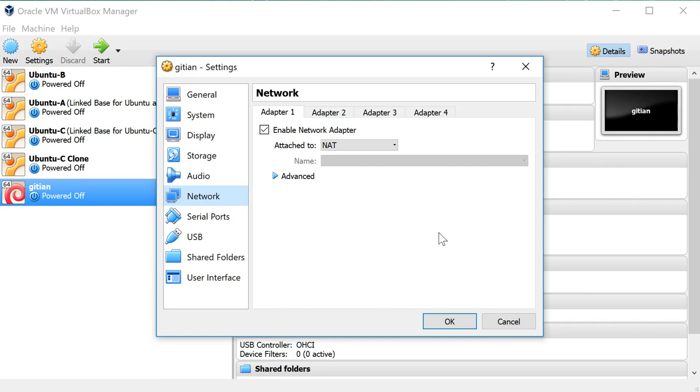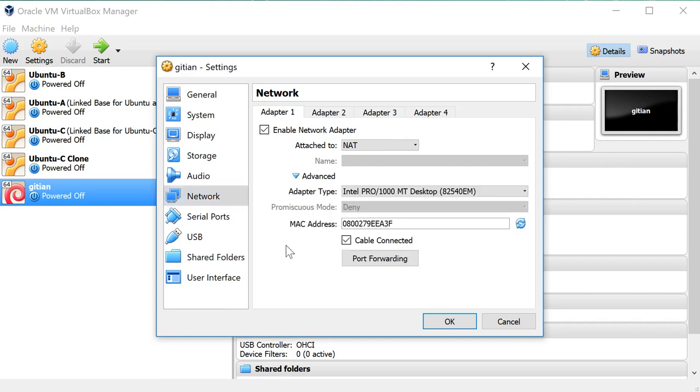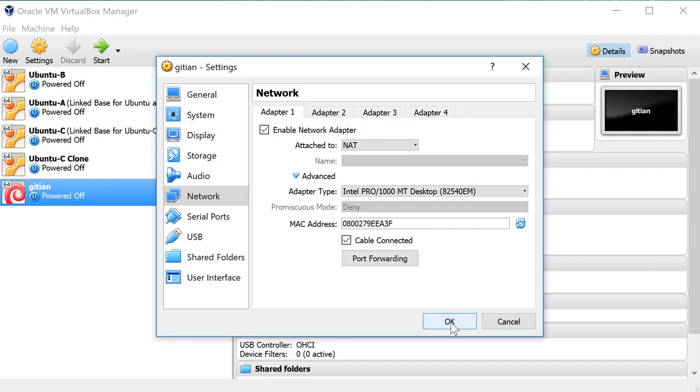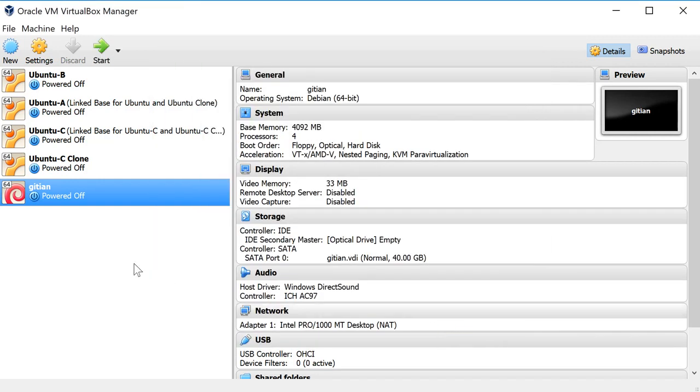But anyway, we prepare for it by going to Advanced over here, Port Forwarding. We're going to press this little button here, name the rule SSH, make the host port 22222, and make the guest port 22. There we are. Okay. And now we start it.